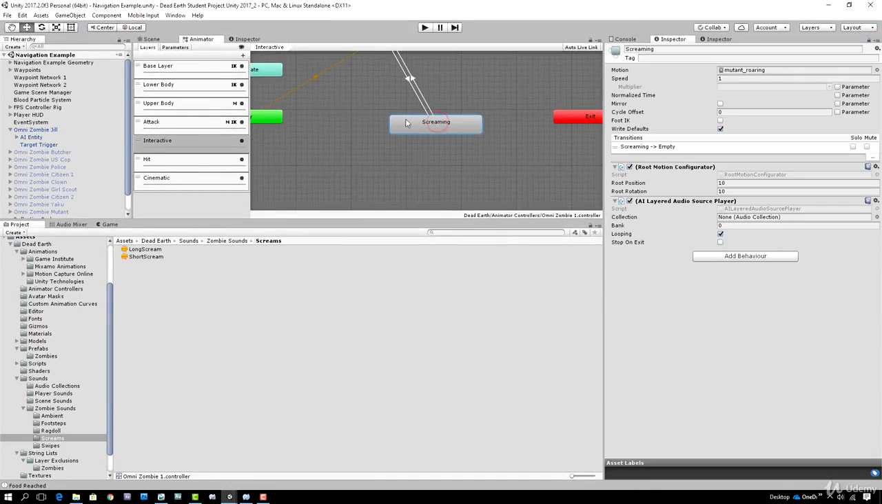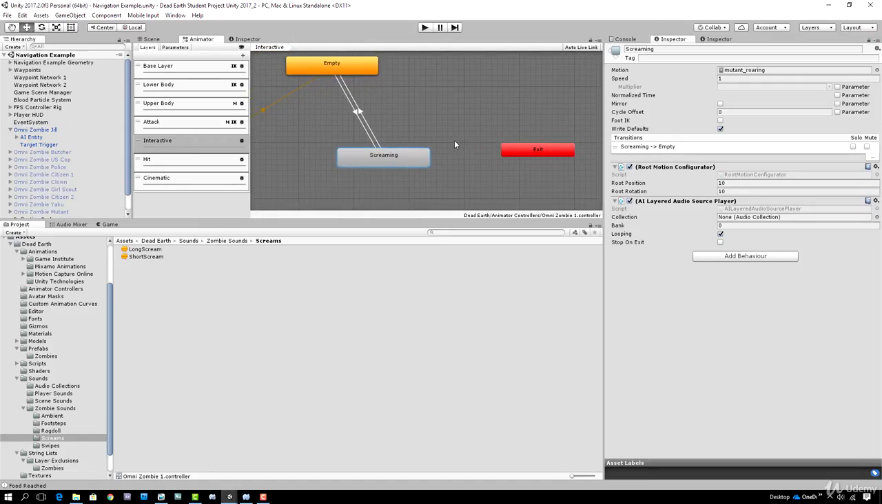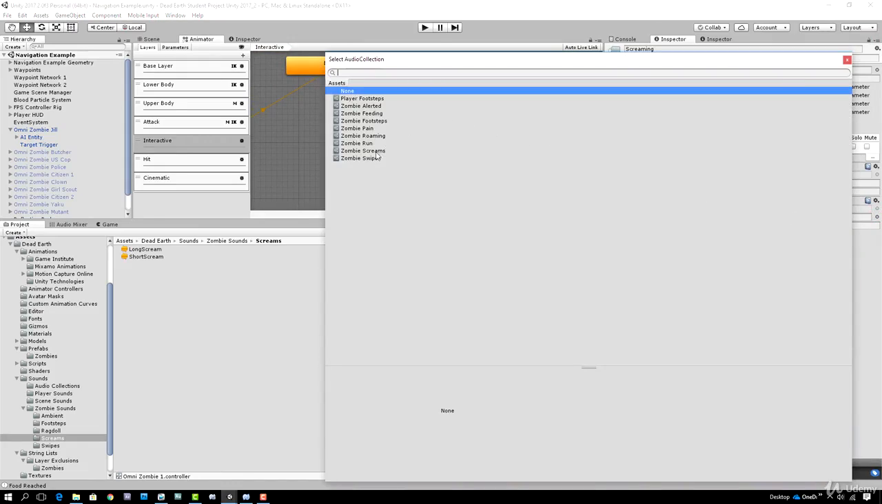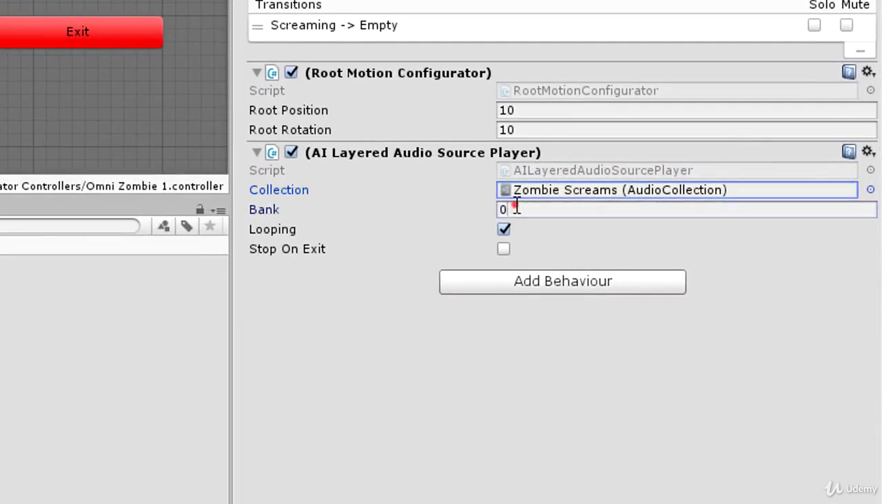When I then select my screaming animation state, because this is the mutant roaring motion, which is the one that needs the long scream, we will assign it our zombie screams audio collection, but we will tell it to play the scream in bank 1, which is the long scream, not the scream in bank 0. So when we create another animation controller for a different zombie and we wish to use the shorter scream animation instead, all we need to do is come into this animation state and change that to bank 0, and that will play the short scream instead.